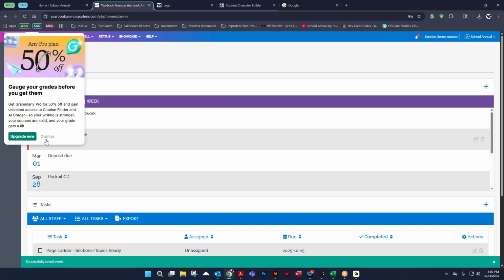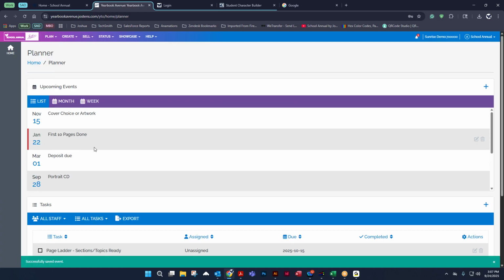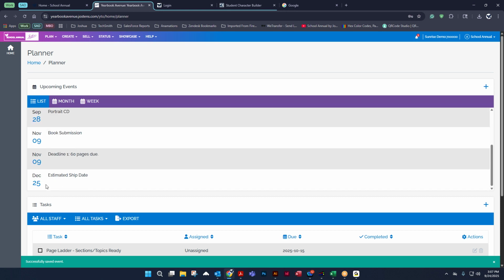You'll notice the due date has popped up right here. It always pops up in order according to date.